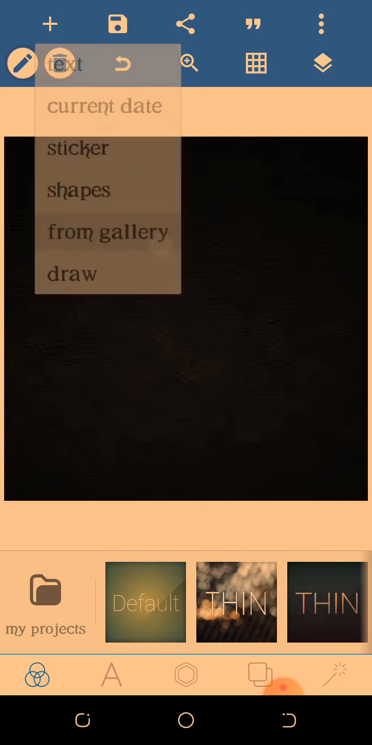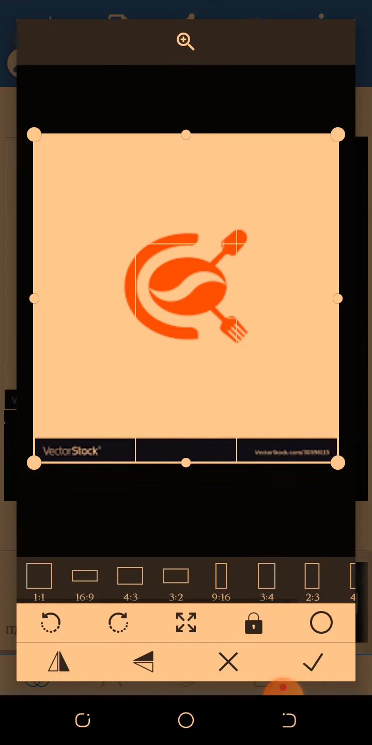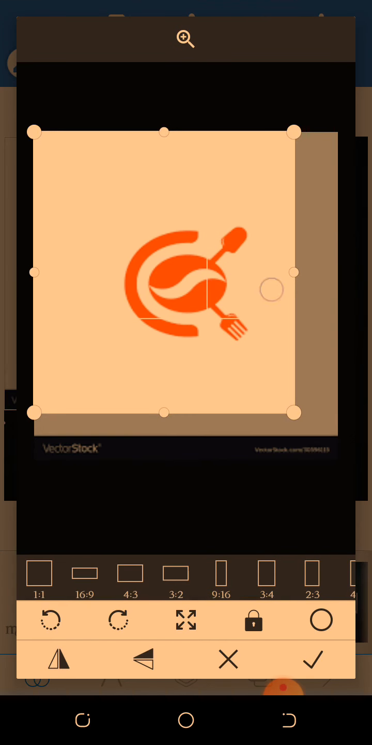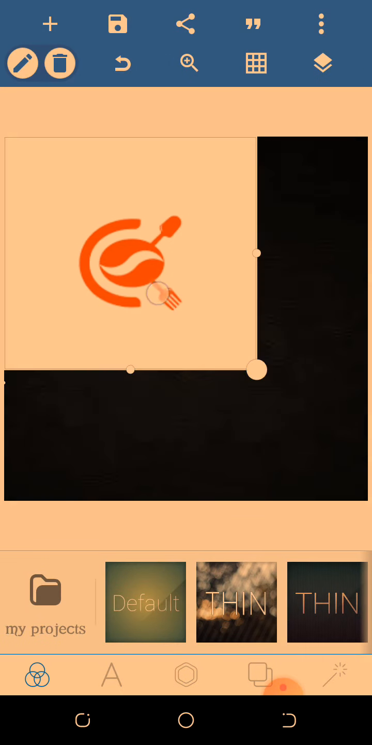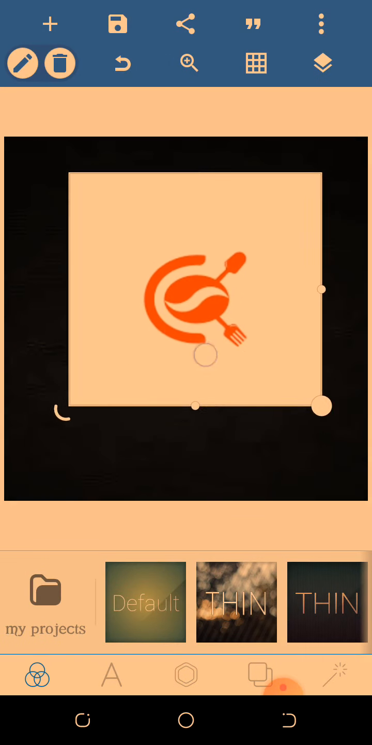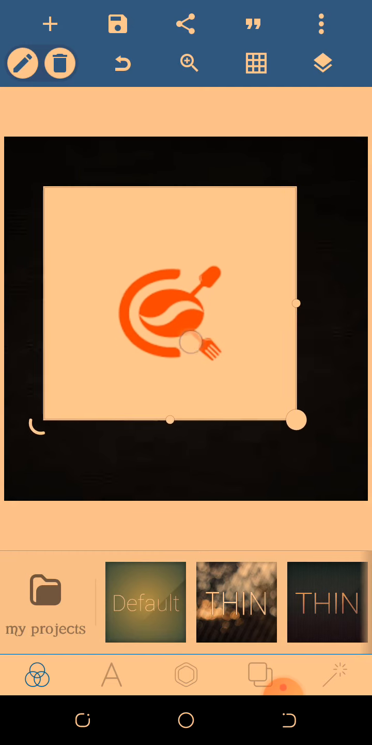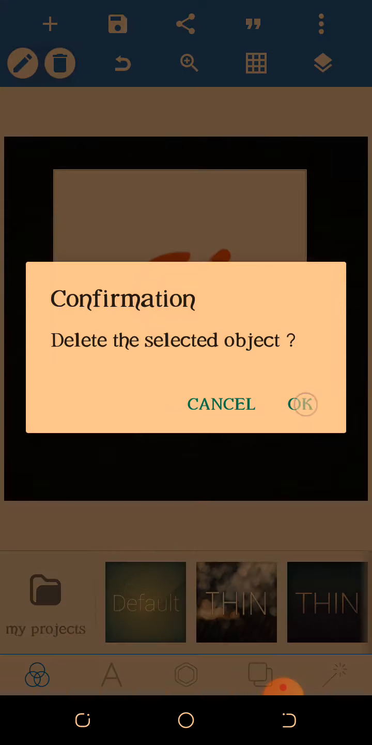Once you bring it, definitely the background will show. You see, you crop it. So that's covered background, both the background and the main background. So what do you do? You delete it.